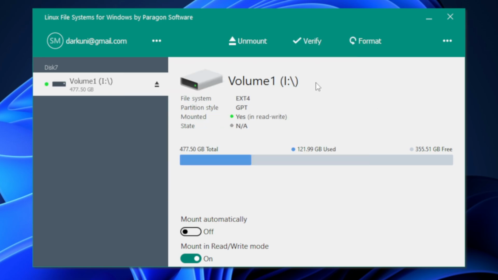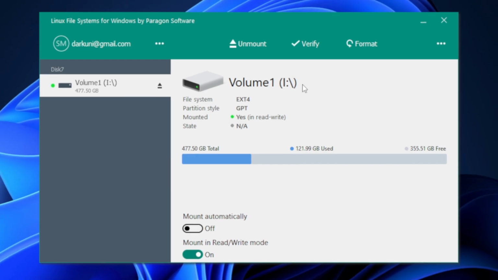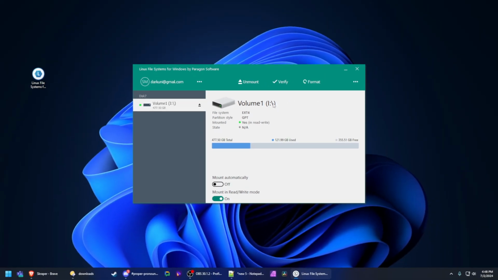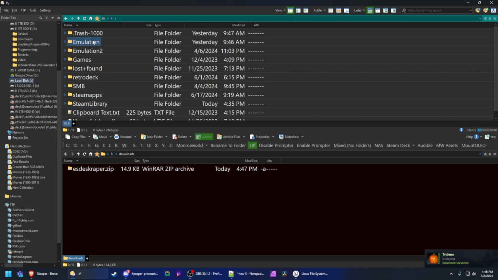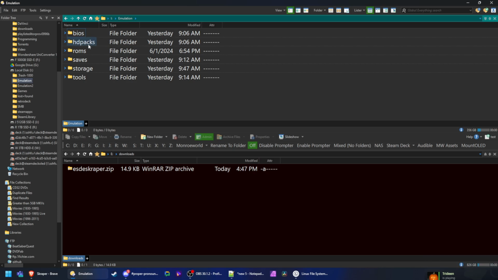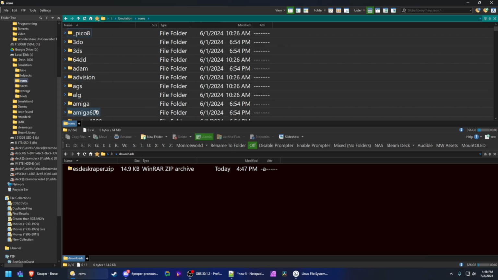Note the drive letter Linux file system is using. We're going to need it later. You can use your file manager to browse that newly mounted drive just so you can be sure that it is working correctly. There should be an emulation folder on the root. Now that we have access to our ROMs and folders, we can get started proper.